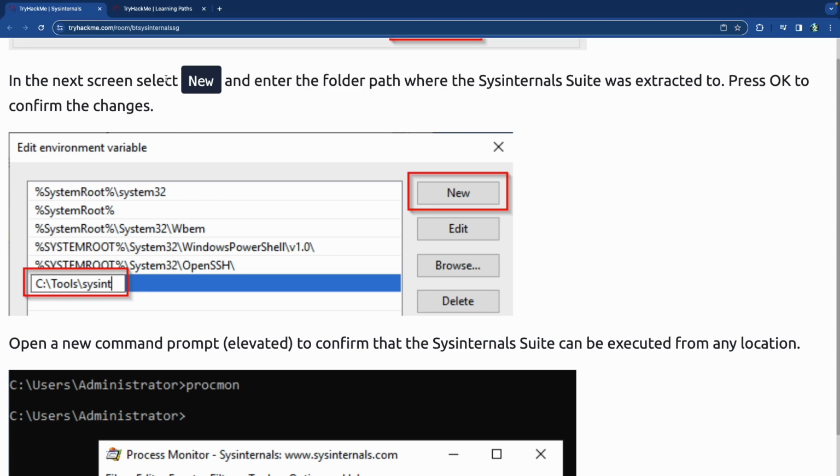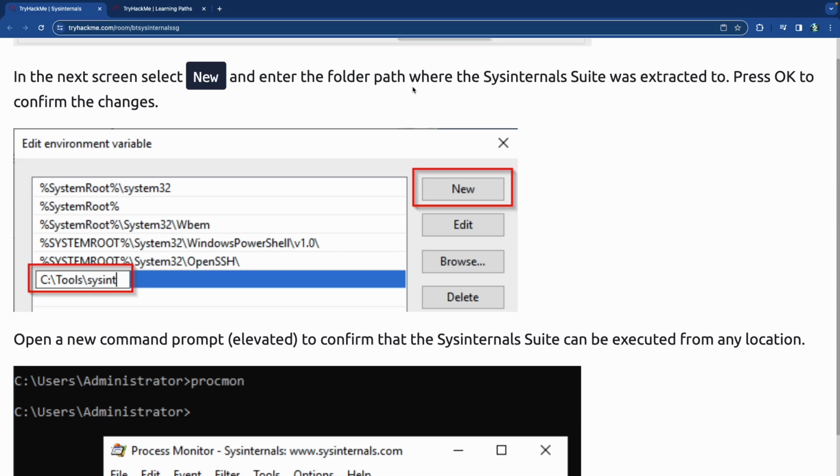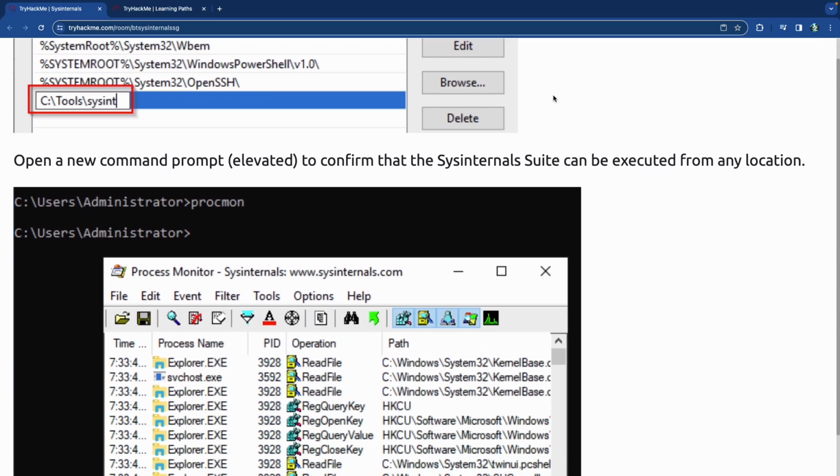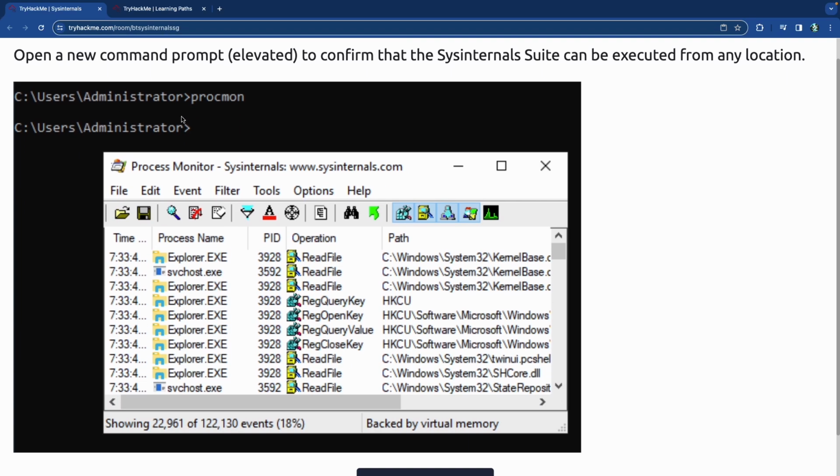It actually says when you click on New, you have to enter the folder path where the SysInternals suite was extracted to. So make this a mental note and keep that in mind. Obviously, don't move it. Wherever you place the SysInternals suite, make sure that it stays there. If you do move it, it's not going to work anymore, and you need to reset your path variable.